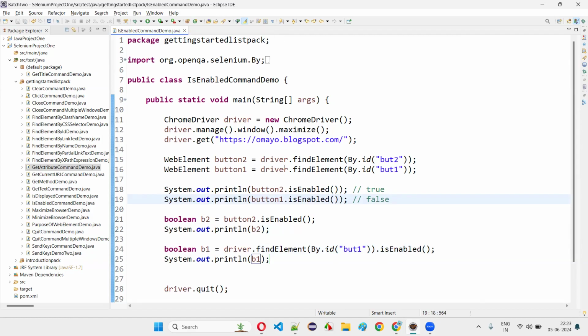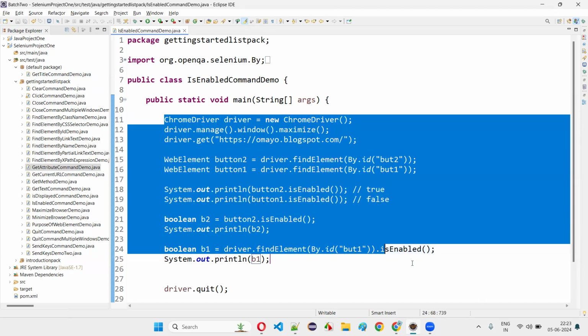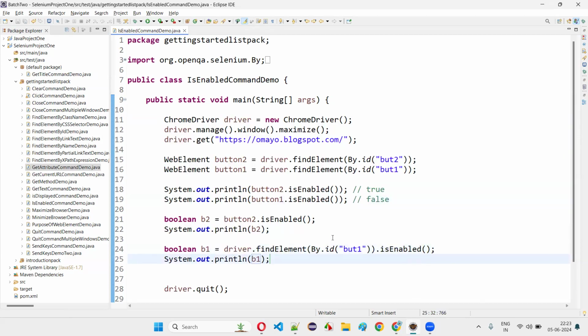We can write a condition also, no, sir? Condition: if driver dot findElement isEnabled is equal to true, like that also we can write, directly. Yes, you can write the condition if you want to pass the test or fail the test. If V1, this particular button is in enabled state, else button is in disabled state. Like that also you can print it out.